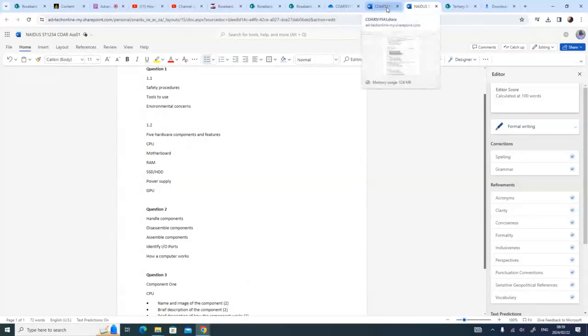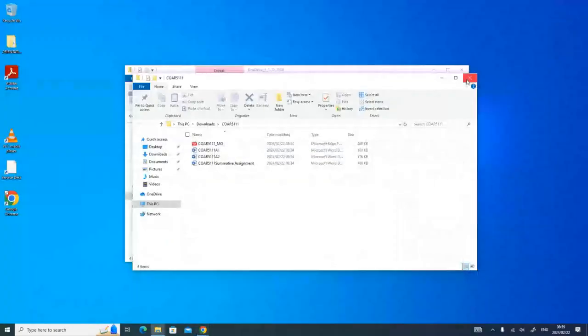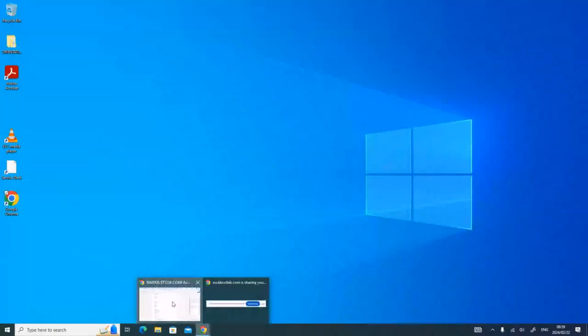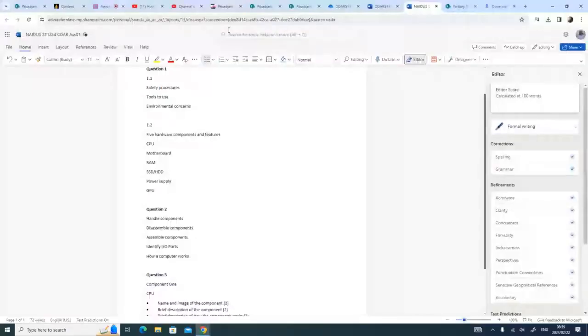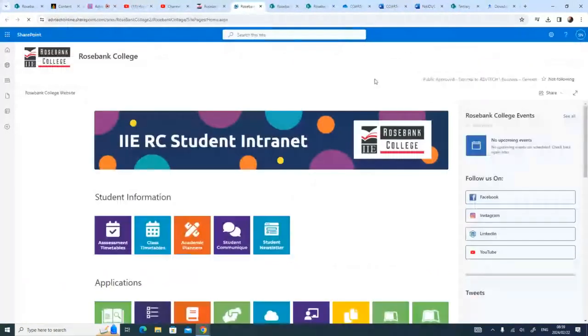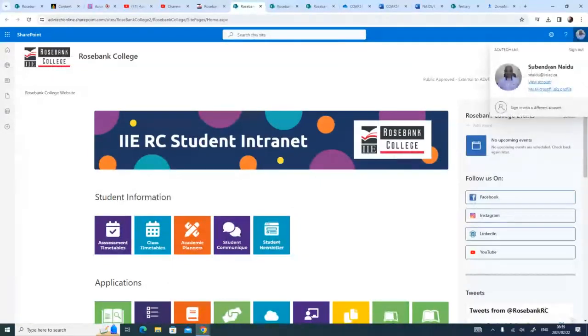So again, where do we go? We open up a browser. So if I'm on my desktop, I open up a browser, Chrome. Inside Chrome, I can go to the Rosebank College website, and I can go to current students. If this is not appearing, it means I'm not logged in. I will need to log in. So I can see on the top right-hand side, I have logged in. That's why it's appearing student intranet.